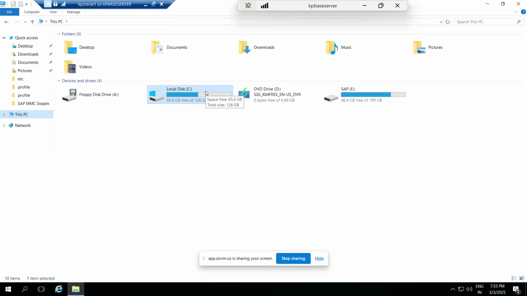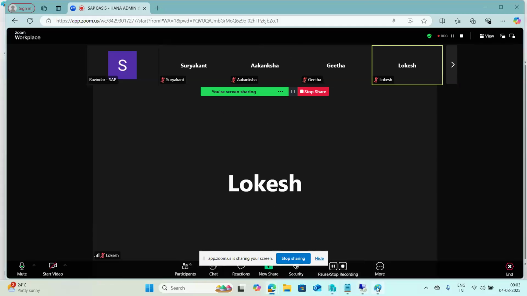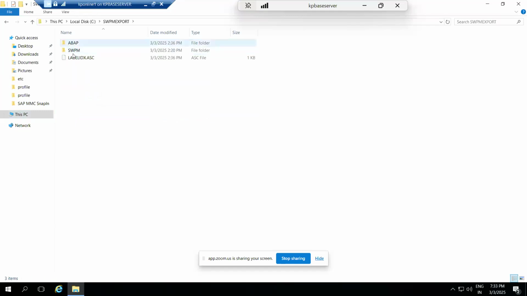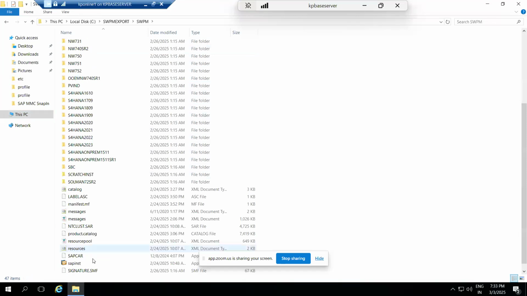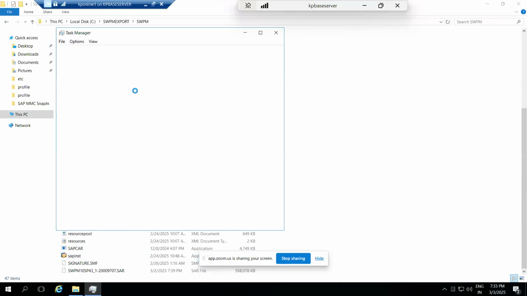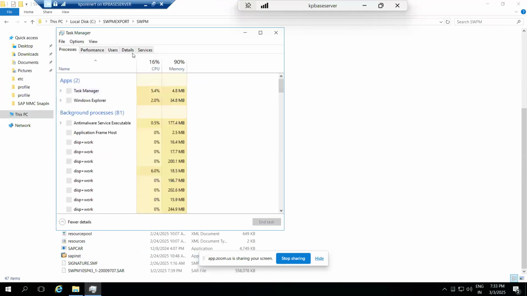Target location means where you want to build the new system, either on the same host or on a separate host, meaning a separate operating system. That is what we have to check now. In our case, we are going to build on the same system, so launch the SAP SWPM again on the target host.